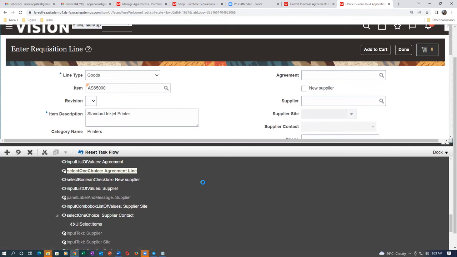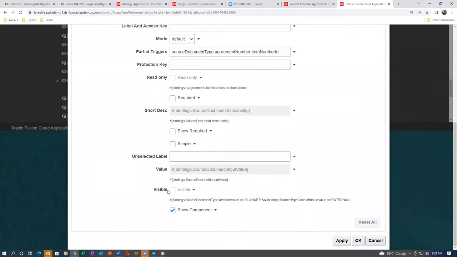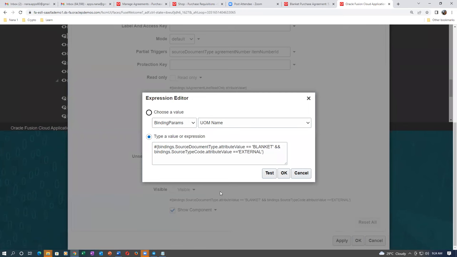So click on edit. I'm going to edit it. Here you can see it is not visible actually. You have to make it visible. So drop it down and there will be an expression here. Click on the expression builder. For the visible option, drop it down and then go to the expression builder. It was taught by a technical team actually. Fine.